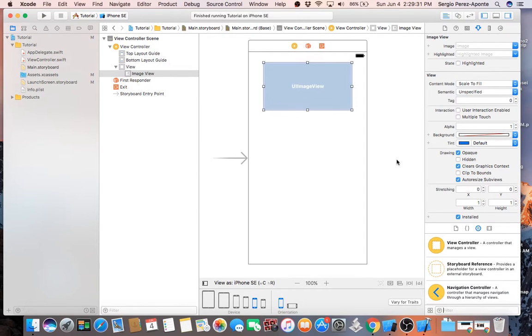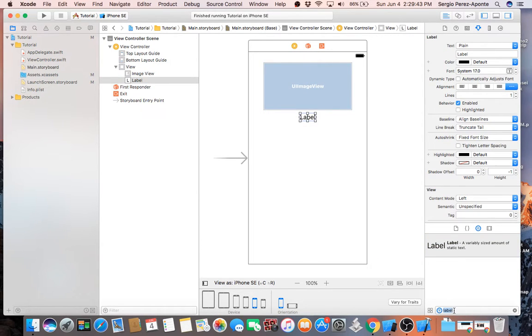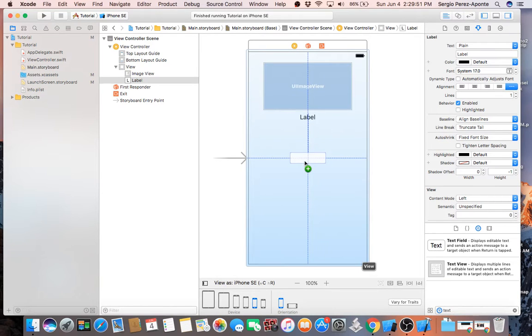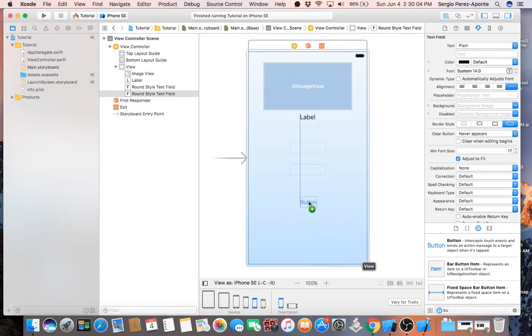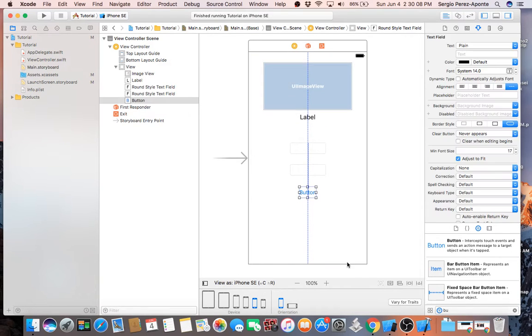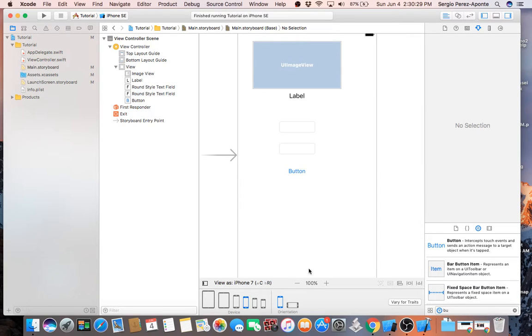I can go and do a label. Maybe I want to write something. Let's put it right below there. Let's do a text field. Okay, let's put it somewhere there. Let's put another text field there. And let's put a button there. Okay. So we technically have built what will become a pretty easy screen in less than 5 seconds, right? And it looks nice right now on this device, but again, if we change to different devices, things are not in the right place.